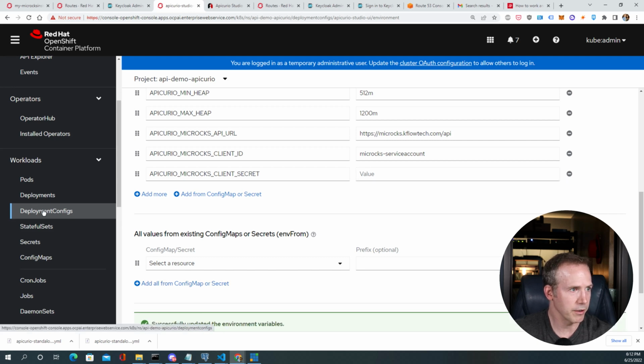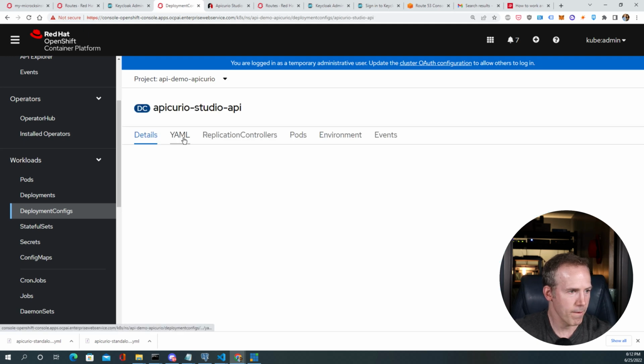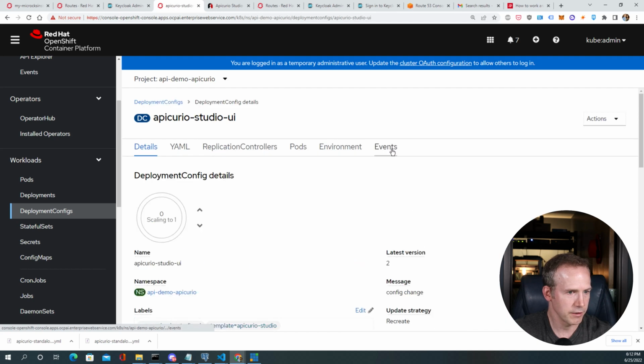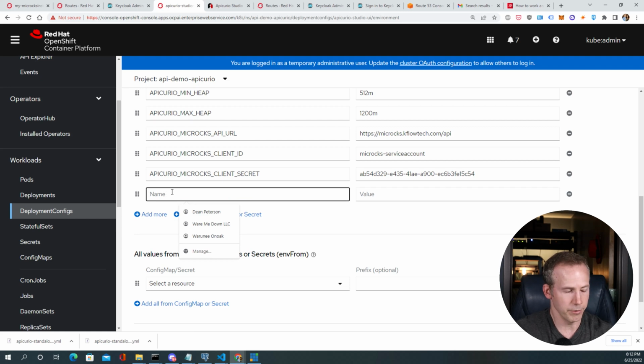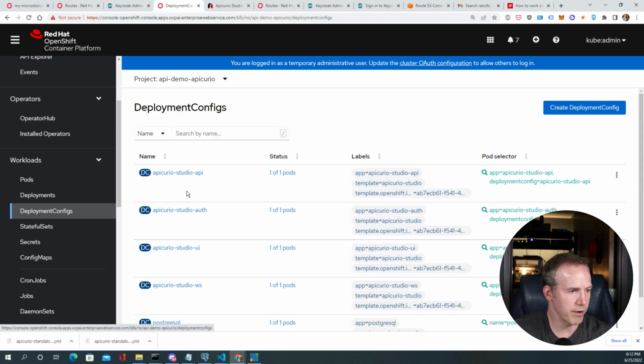Let's go back to our other deployment config and grab it again. We need that. All right. Go back here. Environment. And then we'll add another one. And this is what triggers Apicurio to actually display the Microcks UI features. Feature Microcks equal to true. Go ahead and save that, and then we will wait for everything to redeploy.